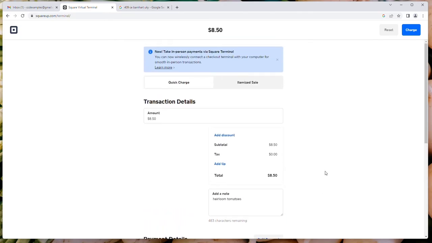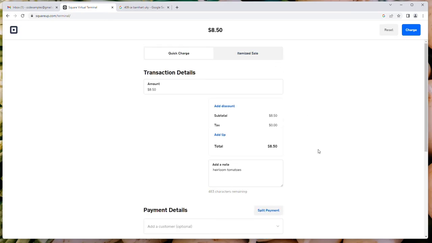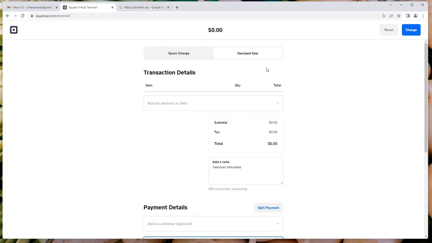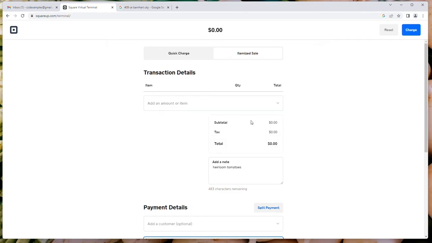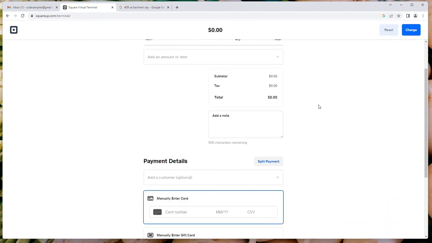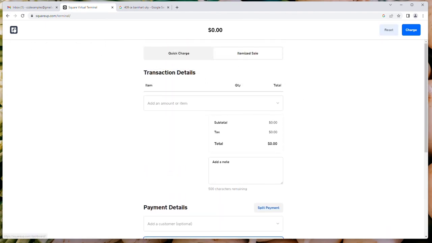I'm going to add a note here of what they're ordering or what they bought, just so I can keep that note later on. So it'd be easy to go back and consolidate with my cash payments so I don't forget. This is where I would add an item if I had any items in my library, but again, I just set up my account, so I don't have anything. So I'm just doing the quick charge right now. I would hit charge, but I'm going to hit reset because I'm not actually going to charge anything right now. So go back to the Square dashboard.